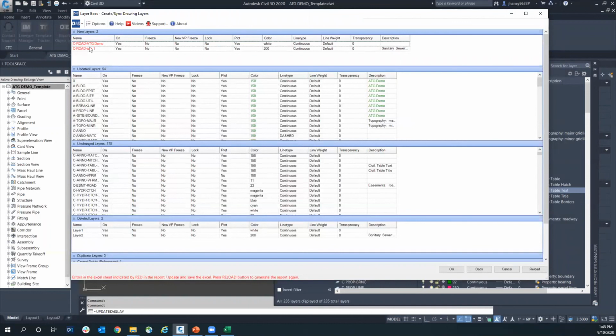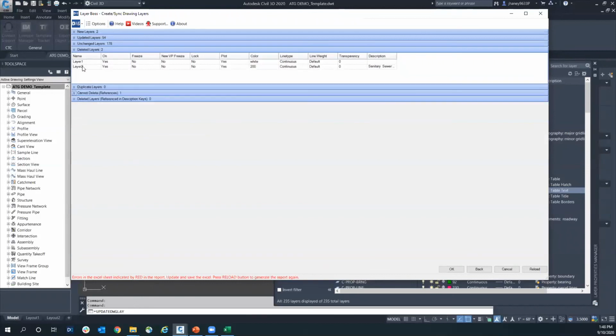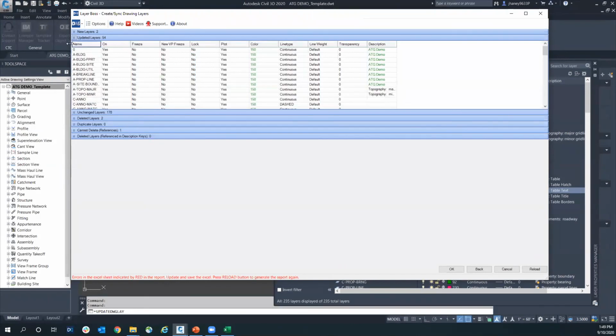Here's that layer 1 and layer 2 that we had. We changed the name, so it's saying we're adding these layers. And at the same time down here, notice that's saying layer 1 and layer 2 has been deleted. So this list could get really long if you have them all expanded out. But if you don't need to expand it out and it's overwhelming, just minimize what you're looking at, and you're fine.